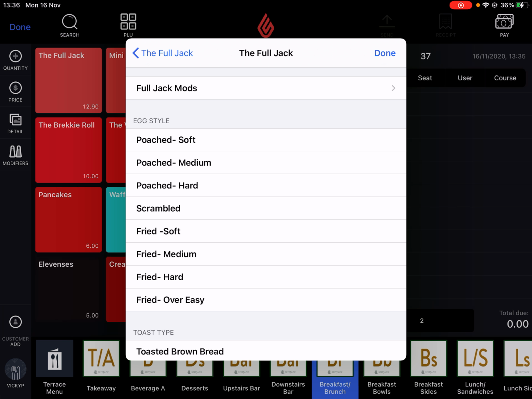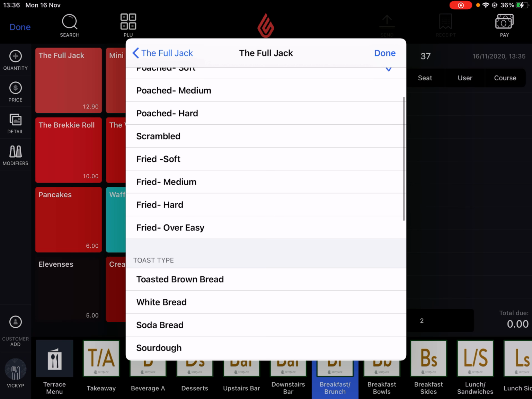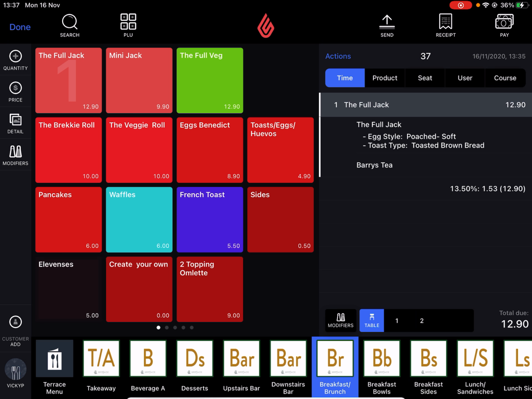So how would he like his eggs? Would he like them poached, scrambled or fried? As standard, if somebody just orders poached eggs, they are soft. So I'm going to, for the example of this, go with poached soft. We also ask them what type of toast they'd like. As standard, we offer white and brown. We do have sourdough and soda bread, gluten-free bread available at request. So for the purpose of this, I'll just say he's having brown toast. Then moving forward, we hit done. That's that gentleman's order there.